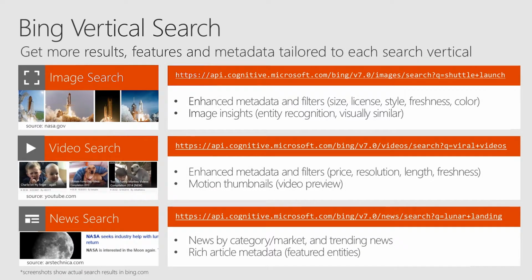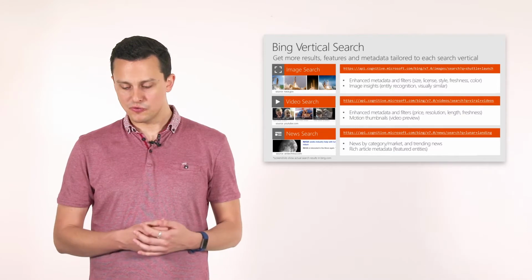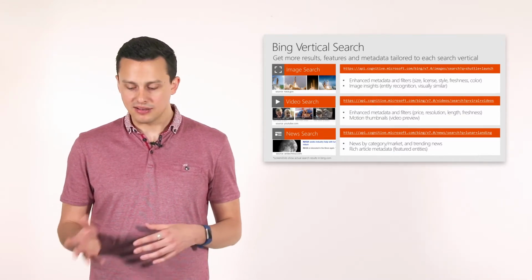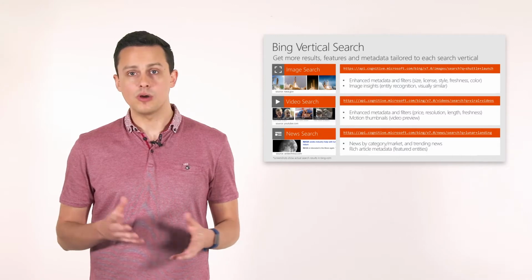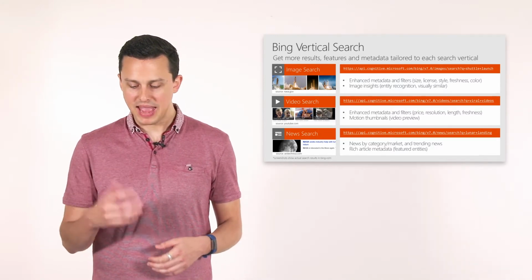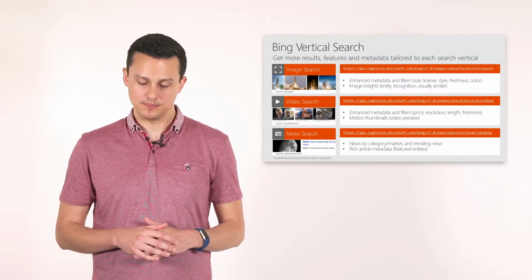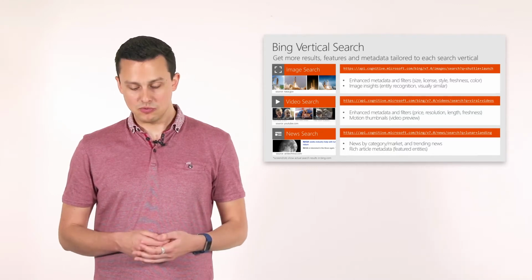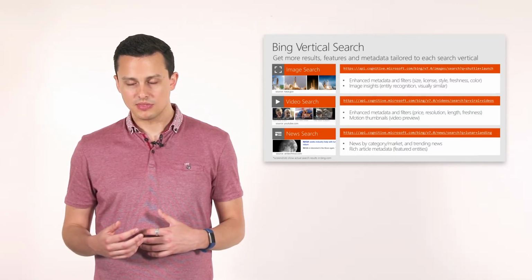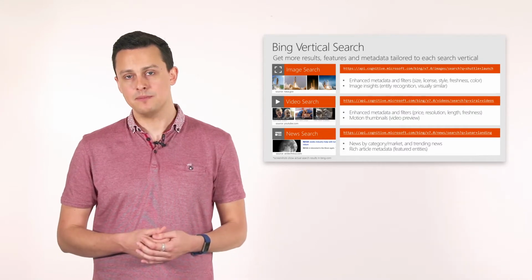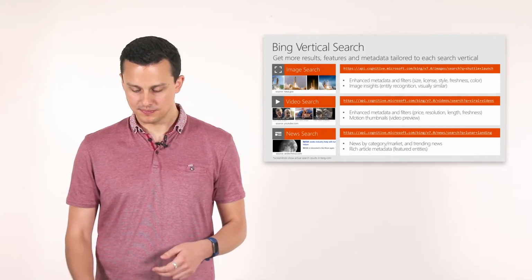Bing also has a number of vertical search offerings: images, video, and news. And these work in a very similar way. But because they're vertically focused, the responses that we get as developers are much more sophisticated. So when we search for images, we can actually filter by things like license, size, style, or even color. And we can get back enhanced insights like entity recognition or visually similar images. Similar features are available for video and news search. They provide better filters that are specific to the domain and enhanced metadata in the response.